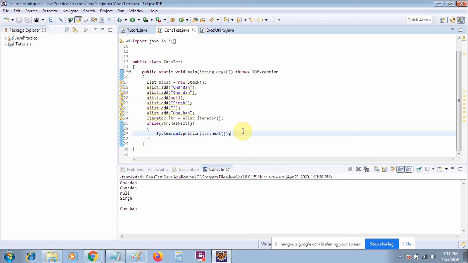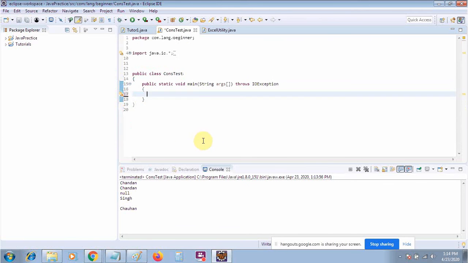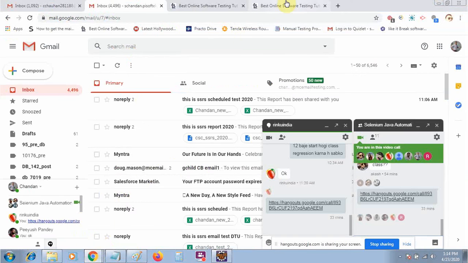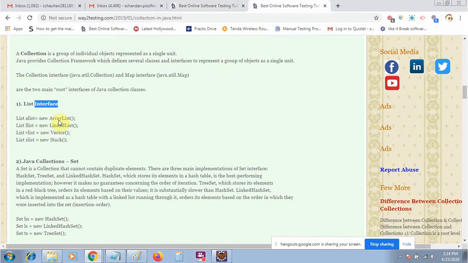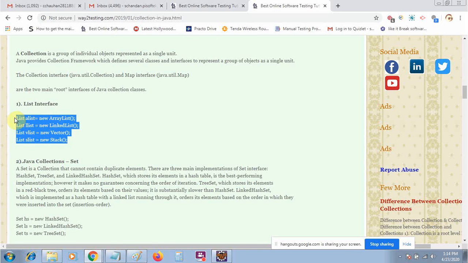Now let's discuss the queue. As I told you, I will discuss the priority queue. It is also a very similar thing, not a new thing, so you should know about all of these. The differences will be discussed in the next session. As I told you, the list interface has four kinds of classes: array list, linked list, vector, and stack. So we have taken an example of all of these.